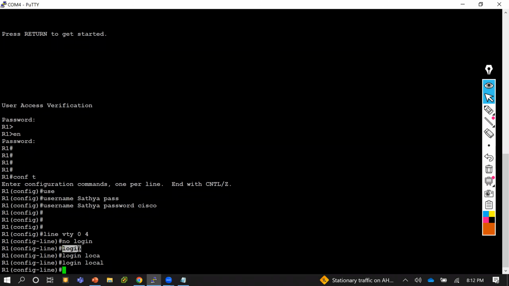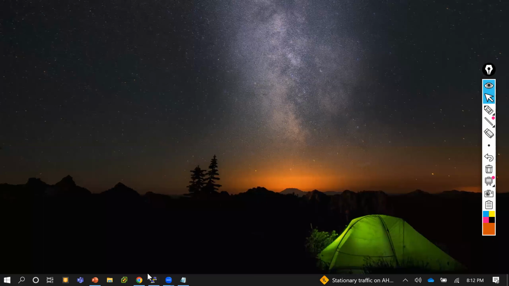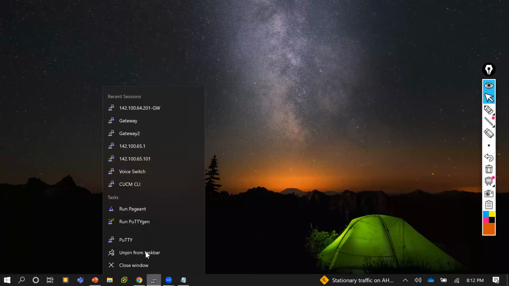Login, if you type, you have to use the enable password to log in. Normally this is the password and enable. Login local means you have to log in with the username. That's what it defines. Now I'll open one more PuTTY session.